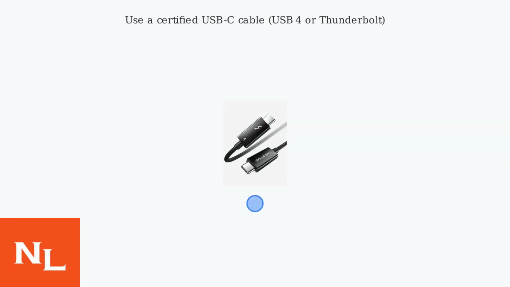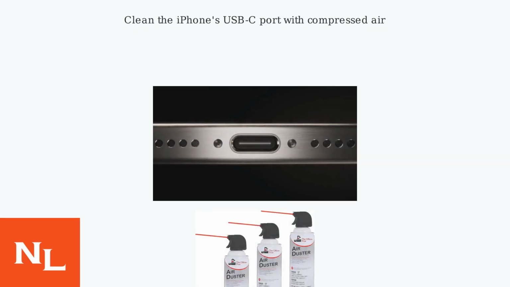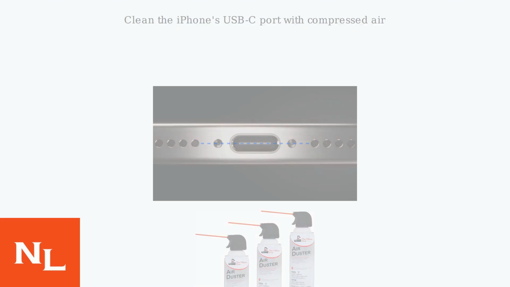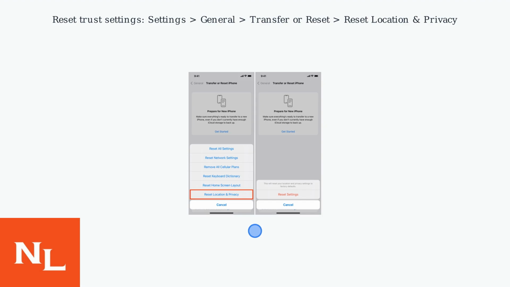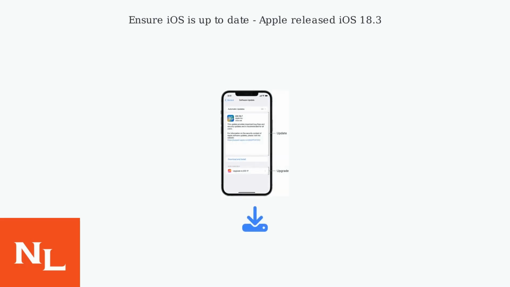Begin with basic troubleshooting. Use a certified USB-C cable such as USB 4 or Thunderbolt certified. Clean the iPhone's USB-C port with compressed air to remove dust or debris. Reset your iPhone's trust settings by going to Settings, General, Transfer or Reset, Reset Location and Privacy. If the problem persists, ensure your iPhone's iOS is up to date.